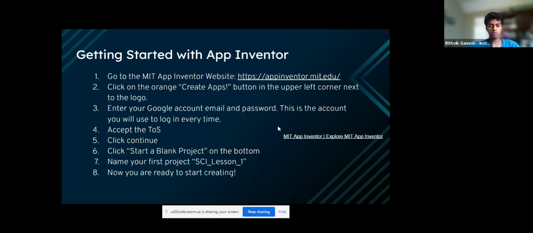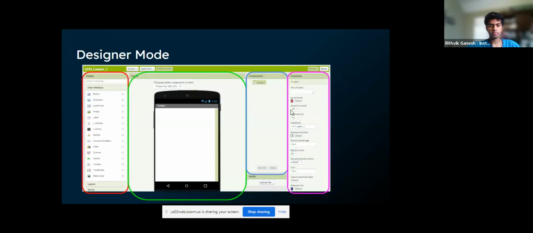All right, so now before we get started with the MIT App Inventor setup itself, I'm just going to show you how it's going to look, just at a bigger picture. So MIT App Inventor, the way it works is there's really two big modes in the entire thing. There's a designer mode, and then there's blocks.